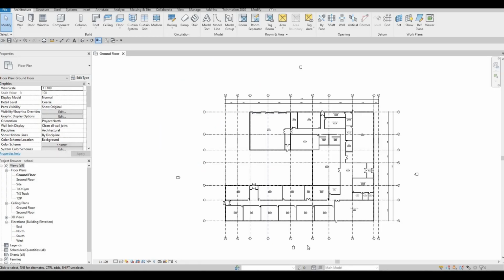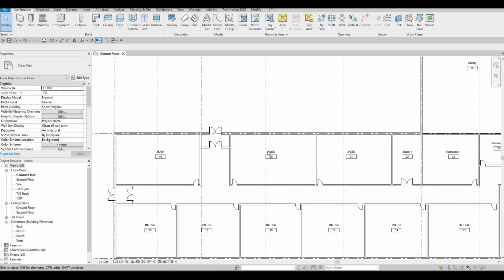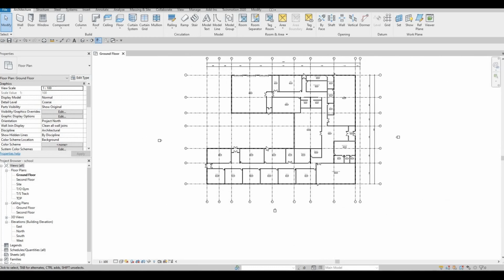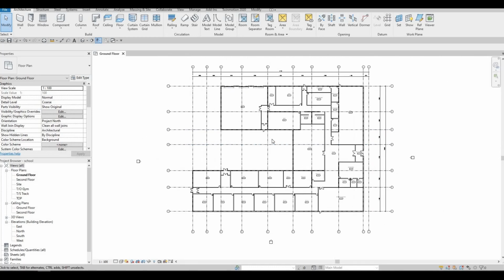So in the last video, we were able to add doors and we also put room tags so that we can determine the function of the room. In this video, we're going to continue working on this. What I want to do is add furniture to the rooms and also some other blocks.